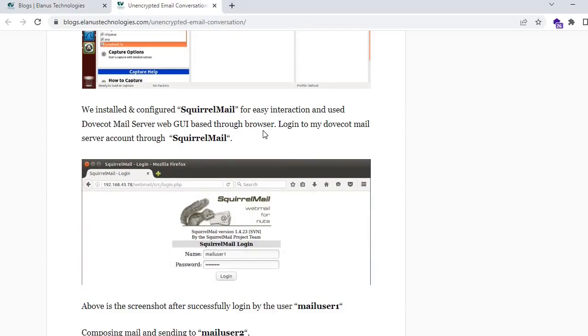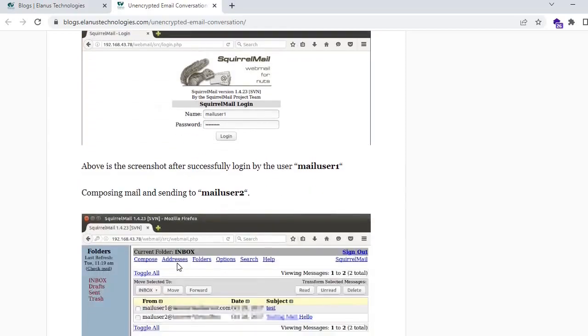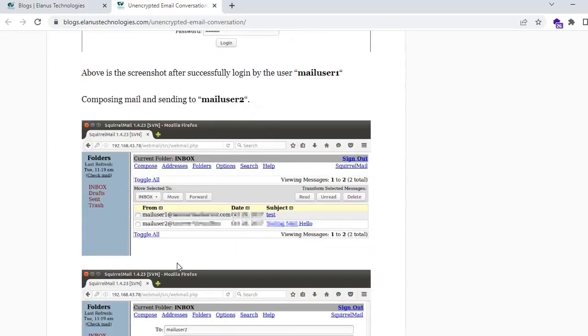We have installed and configured this mail server client for easy interaction, and we use the Dovecot mail server web GUI through the browser. This application GUI will interact with the server, logging into the Dovecot mail server account. I think you will understand it's basically like Gmail. Gmail is the client-side application, and the server, which is Google, is handling the backend, and we don't know what the mail server name is, but there is a server. Here we are saying Dovecot.